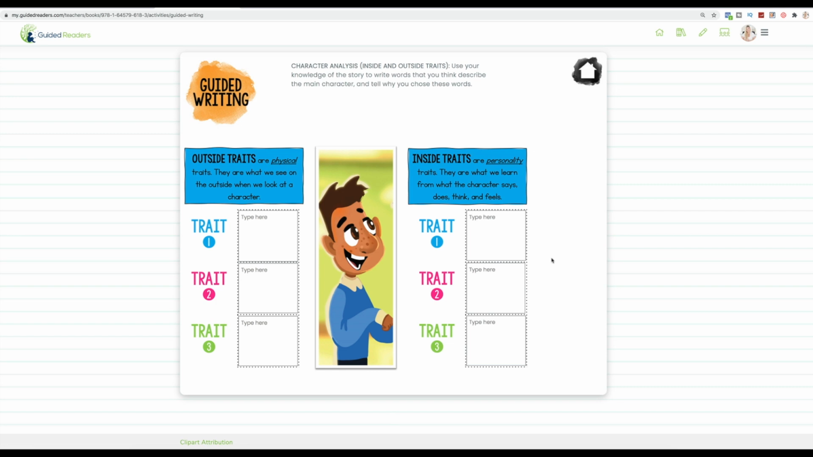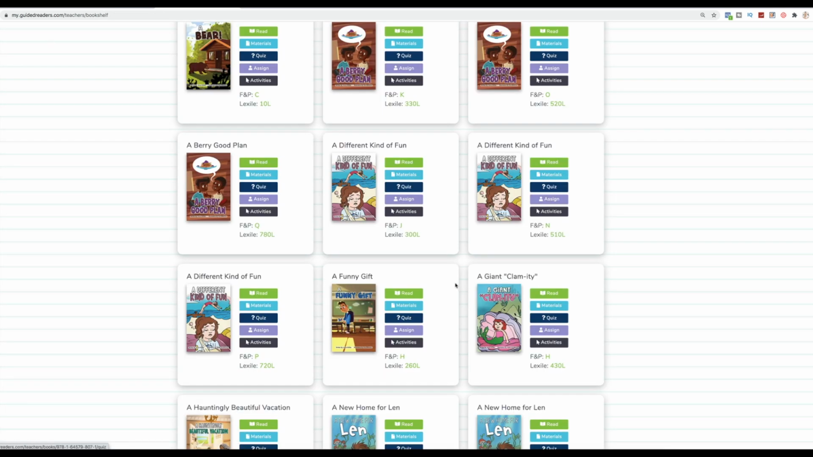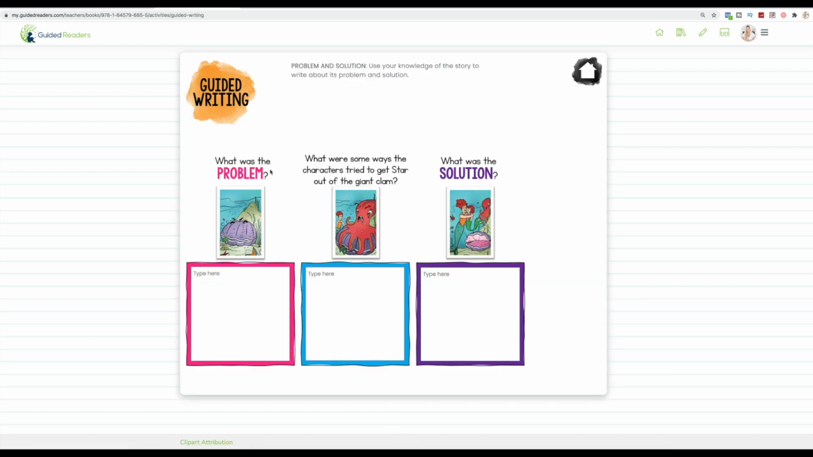for every book. So these are inside and outside traits. This looks different from beginning, middle, and end. This looks different from problem and solution. This looks different from story elements, right? So all of the different activities will look different in terms of the guided writing. So here is problem and solution. All of the activities look very different for guided writing.